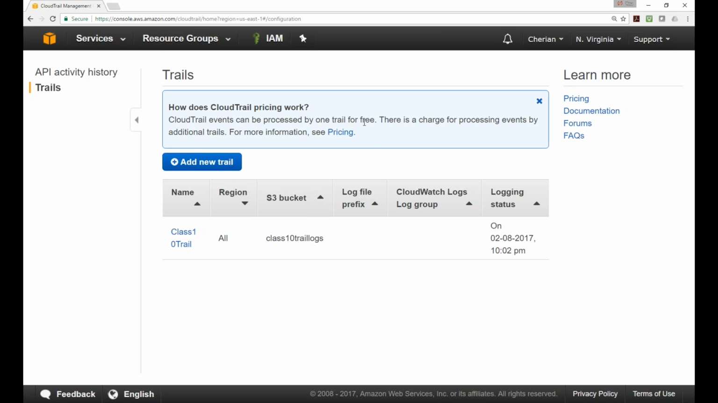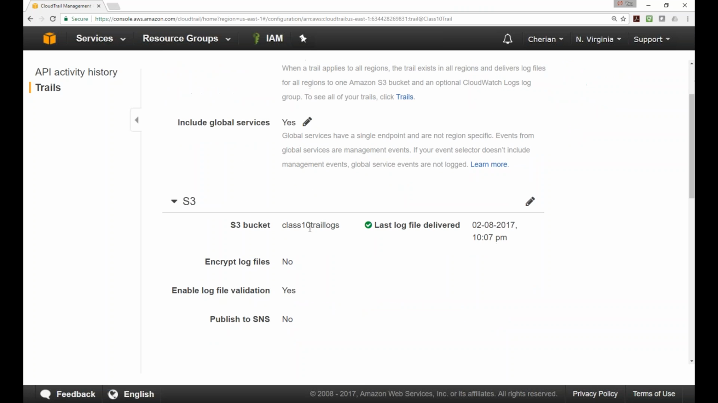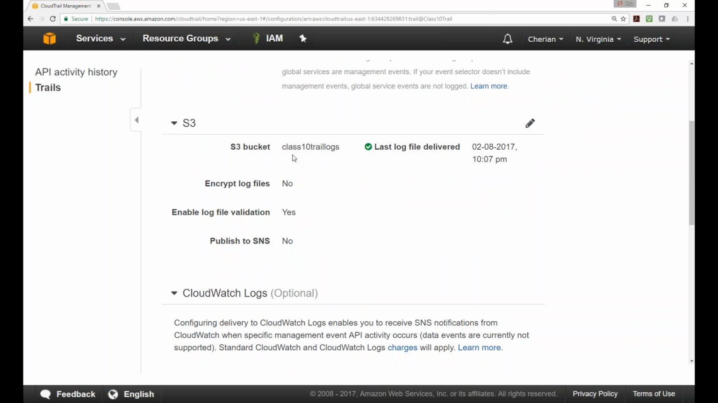CloudTrail events can be processed for one trail for free. There is a charge for processing events by additional trails. If you have additional trails, you may have to pay money. So this is the trail, and we are doing it for all regions. I'm going to click on this particular thing, and you come here. So you have configured it for all the trails, including global services. This is where your logging is.